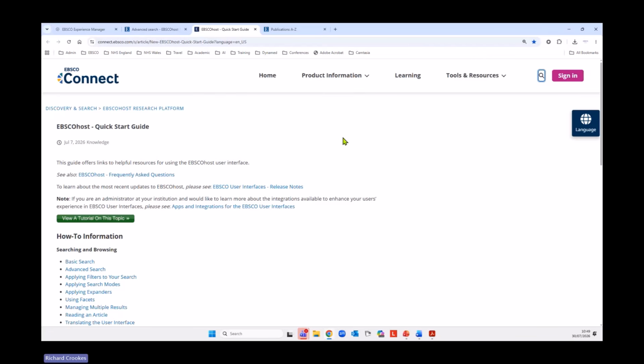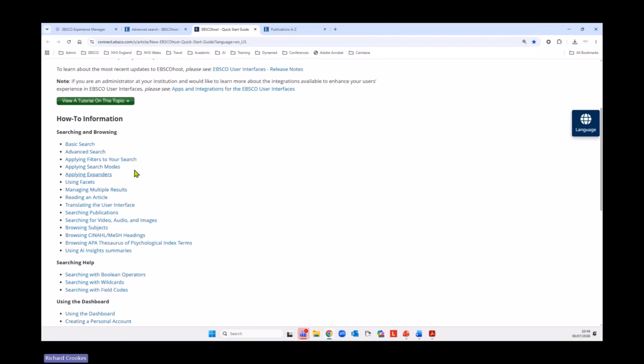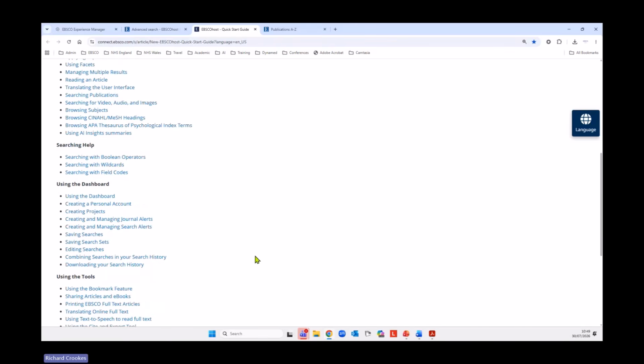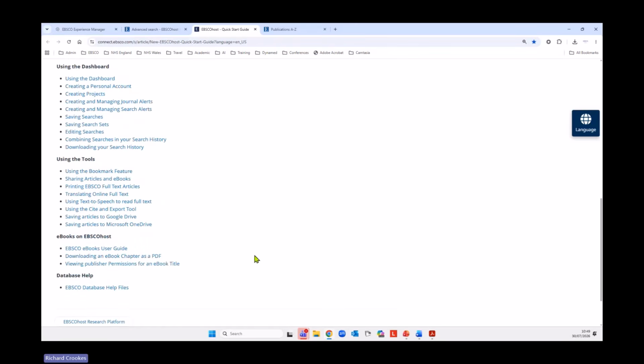So again, for those who are new to the new interface, obviously you switched to it a couple of weeks ago. It's now here, so all the support information for using the new interface, searching and browsing, using a dashboard, etc., is now detailed on this page. Okay.